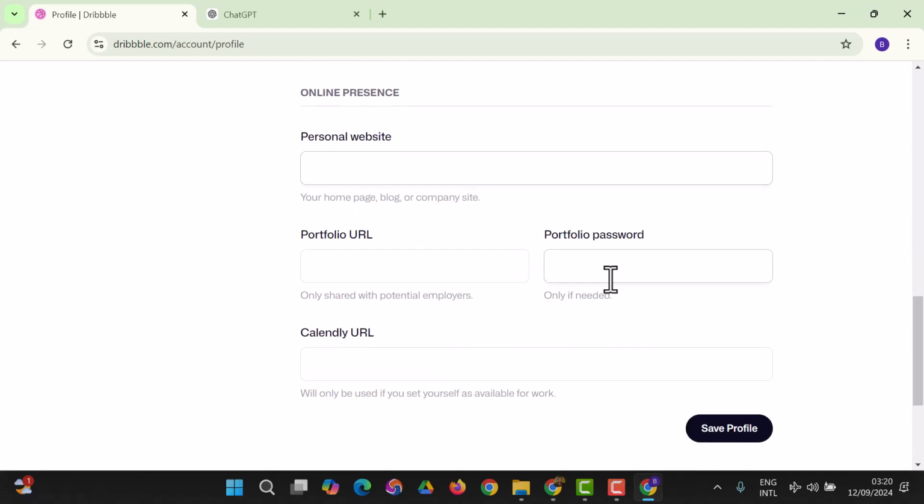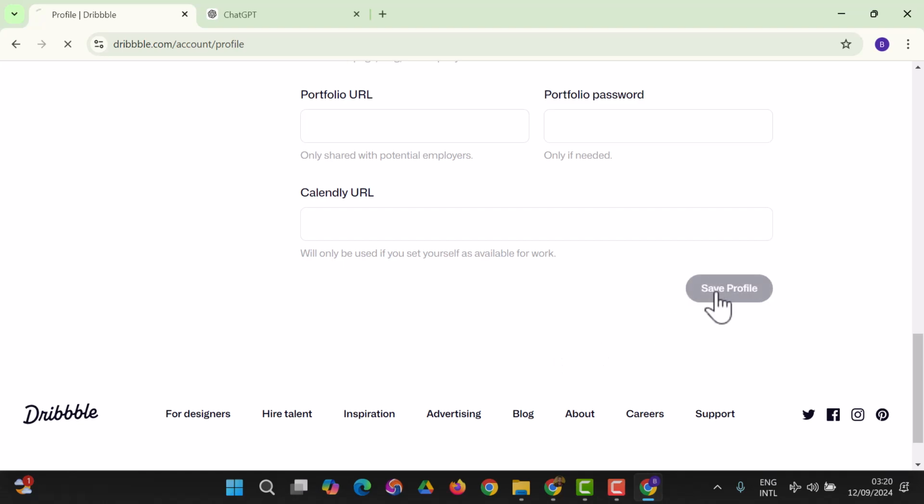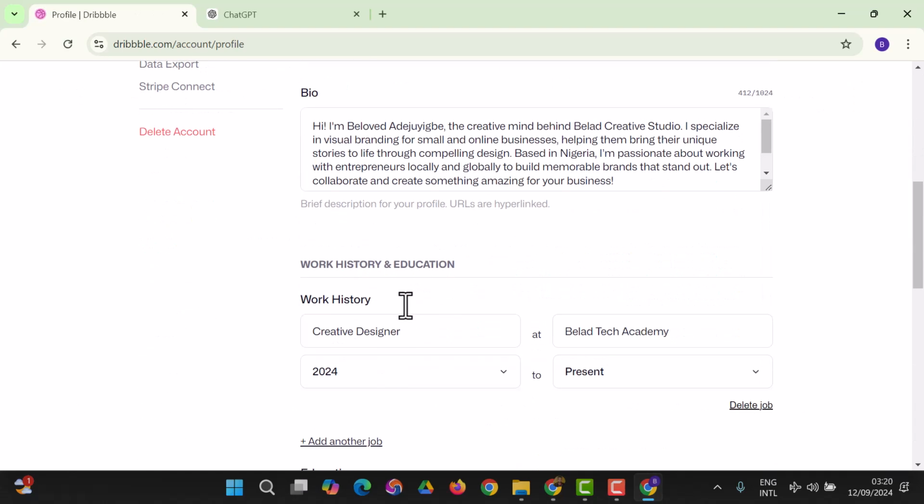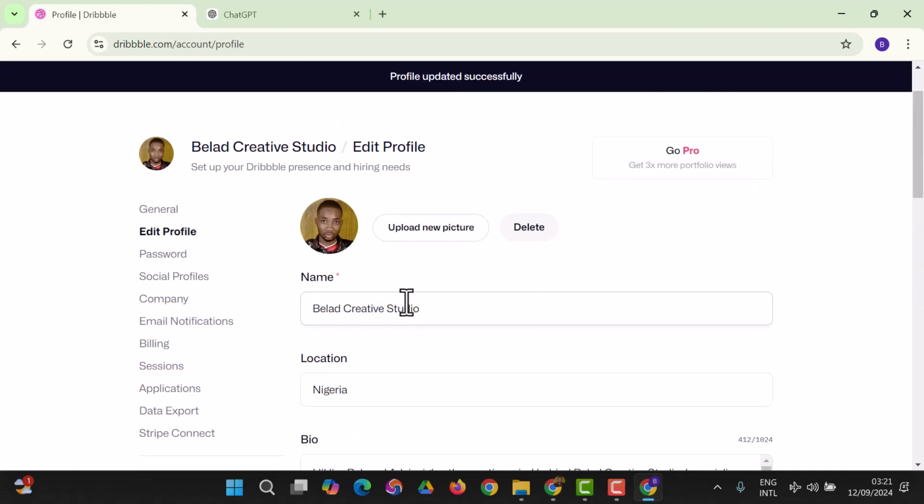You could add your portfolio password, and you could save that. So that would be my profile here on Dribbble. So I have that, and yes, we have that. We are good to go. That will be your general. You could see your password.